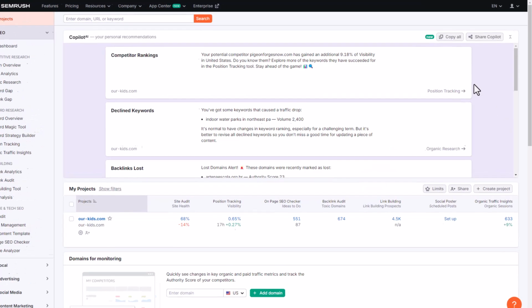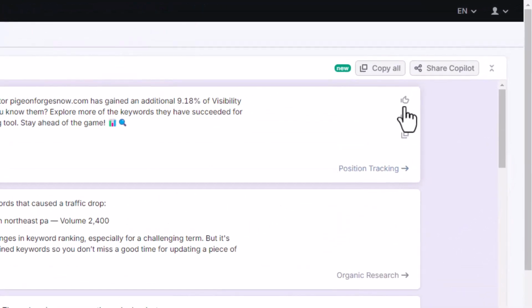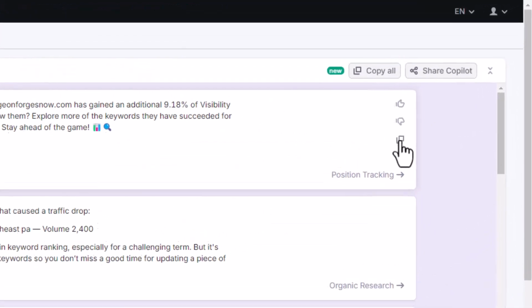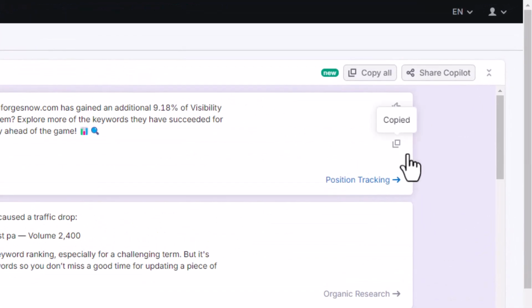Another thing that you can do is next to each specific recommendation, you can either like or dislike the recommendation. And over time, the algorithm will understand more of what you are looking for as well, so that can be helpful. Now, you'll also notice next to the recommendations, there is a copy button, and that will allow you to copy the information and be able to paste it into anywhere you are tracking the updates that need to happen with your website.